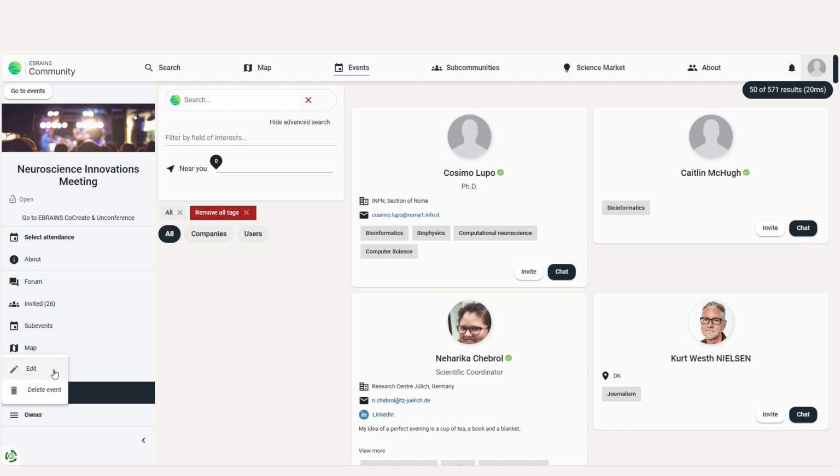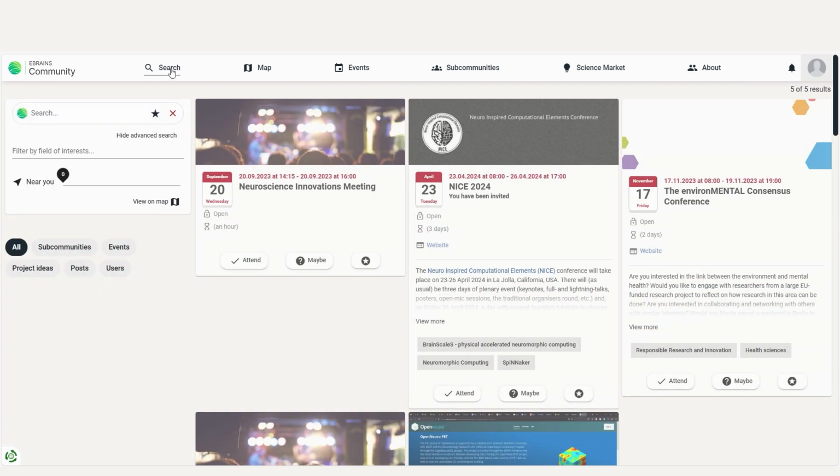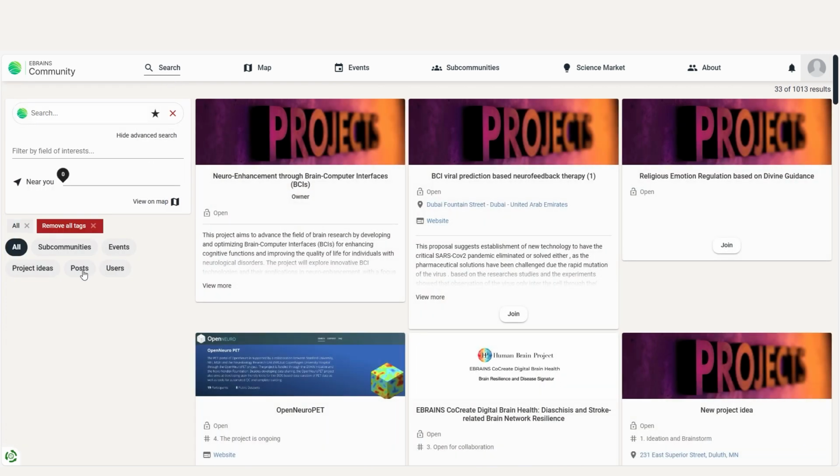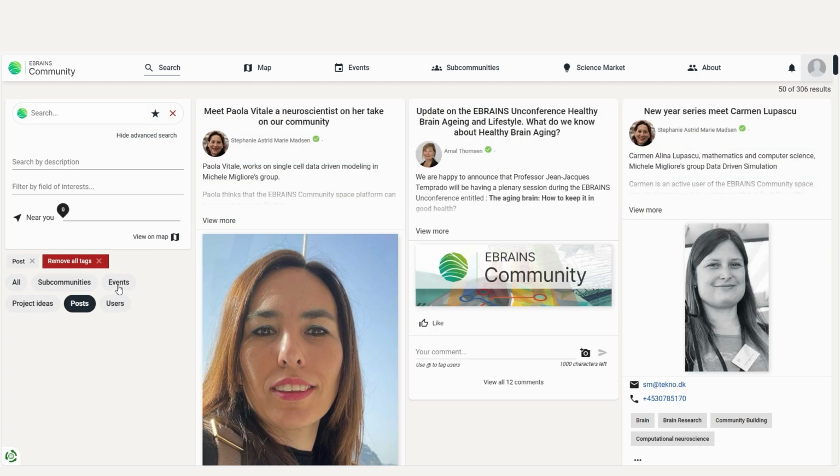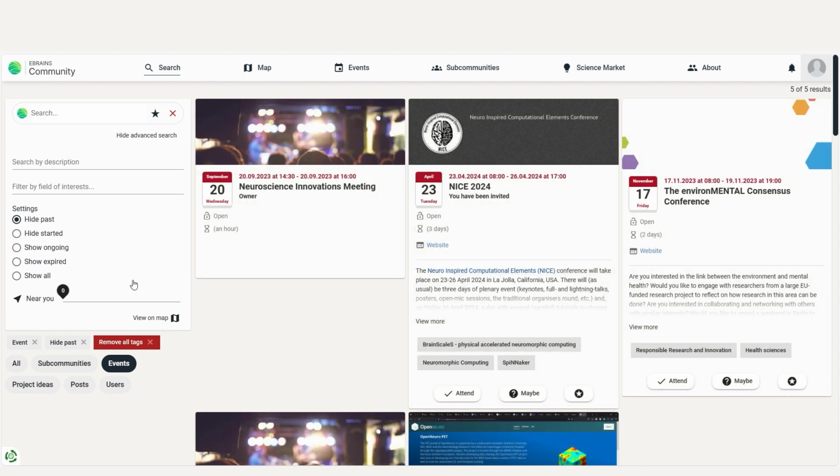you manage your event. If your event is set as open or private, it will appear in the search function for all community members. It will also display in that subcommunity's event calendar. However, you can actively promote your event by inviting members and sharing it in your subcommunities.